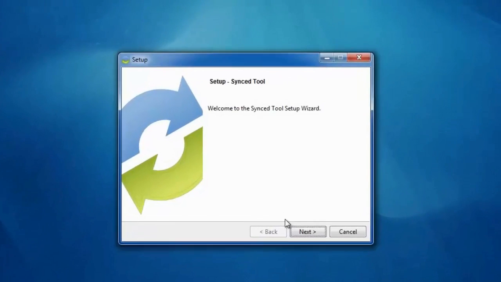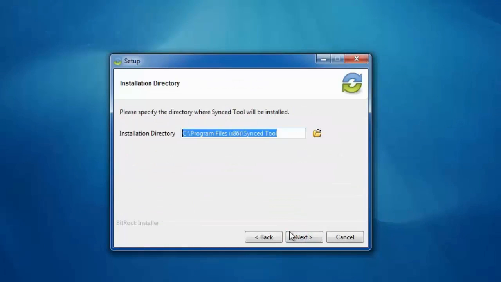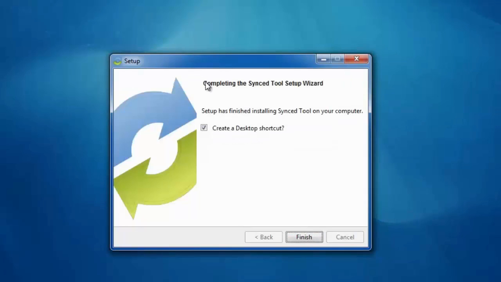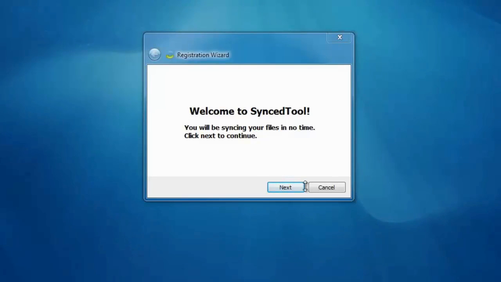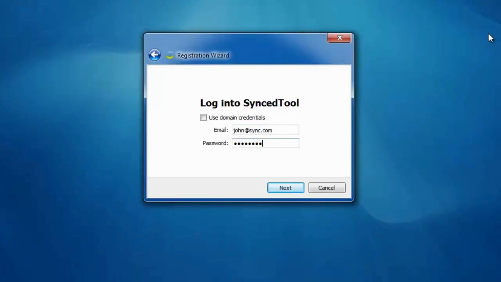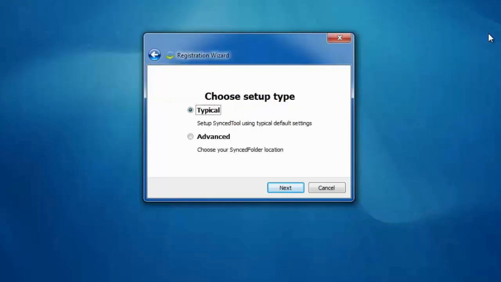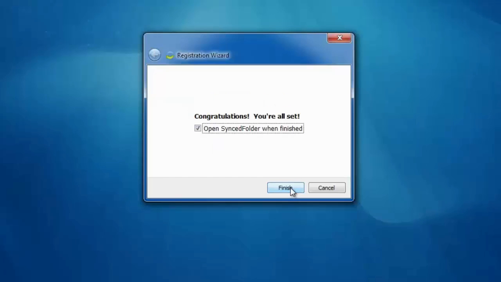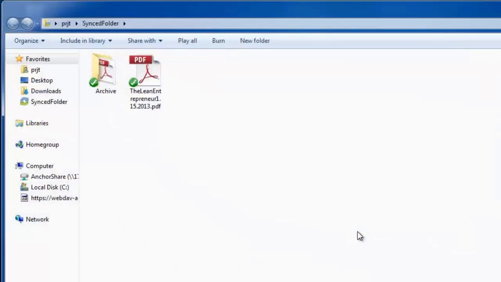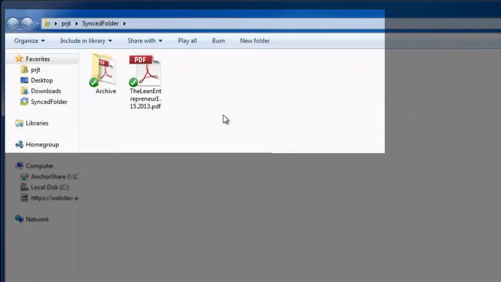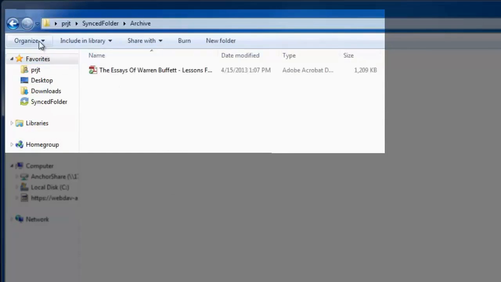I'm going to quickly go through the installation. And once the installation is complete, I'm going to be prompted to register my client. I'm going to use the same credentials that were provided to me in my email. I'm going to choose a typical installation, which creates a sync folder in my users folder. And I'm going to say, yes, open the sync folder when finished. As you can see, I now have my synced folder open, and it's within my users directory. And you can see that the files and folders that I uploaded previously have synced down to this machine.